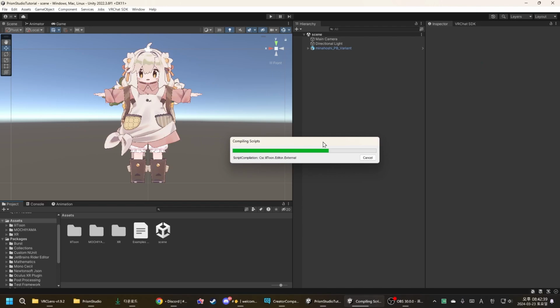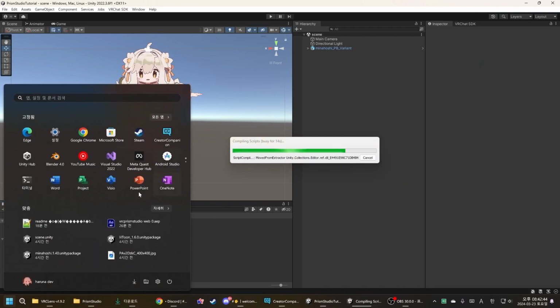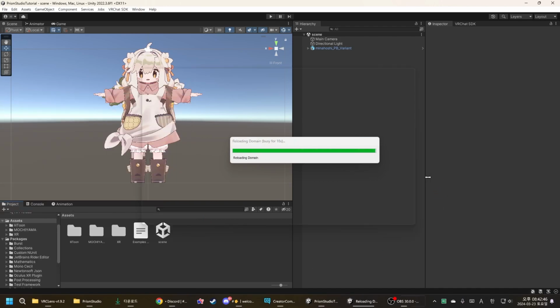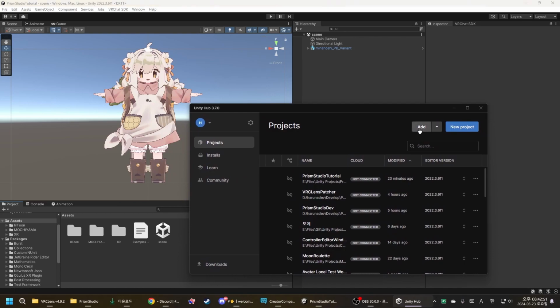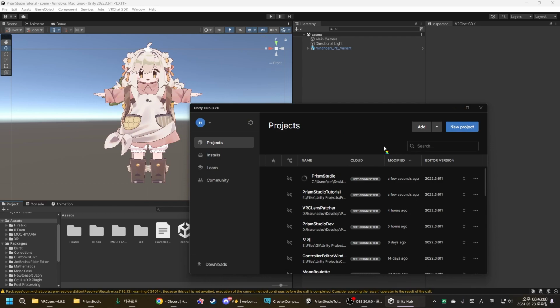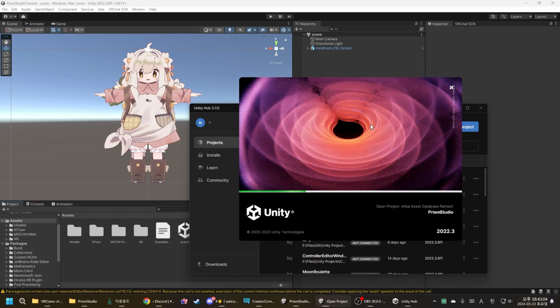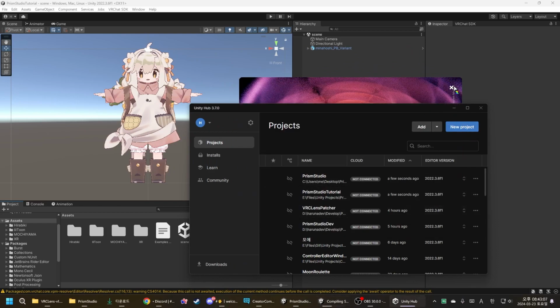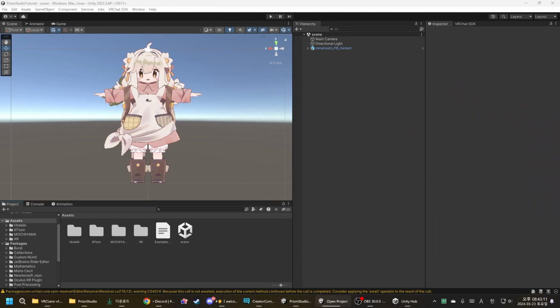Gonna wait until the scripts finish compiling. Also, while it's working, let's open Unity Hub as well and press the add button and go to the folder we just unpacked. Go to PrismStudio and open the Unity project folder. And as you can see, it works as it is. It will install and download several things, so you can just move that to somewhere else.